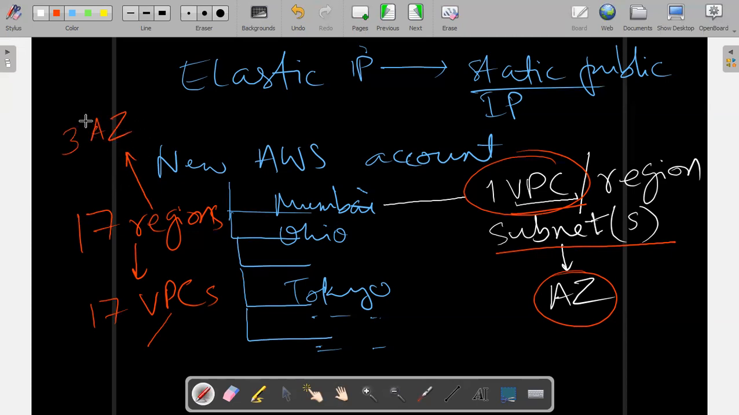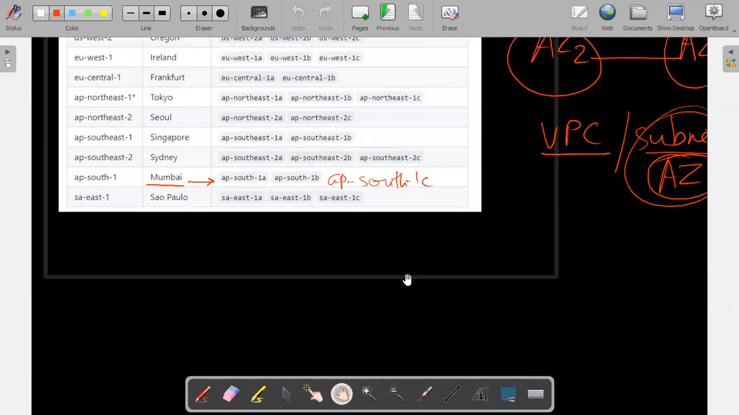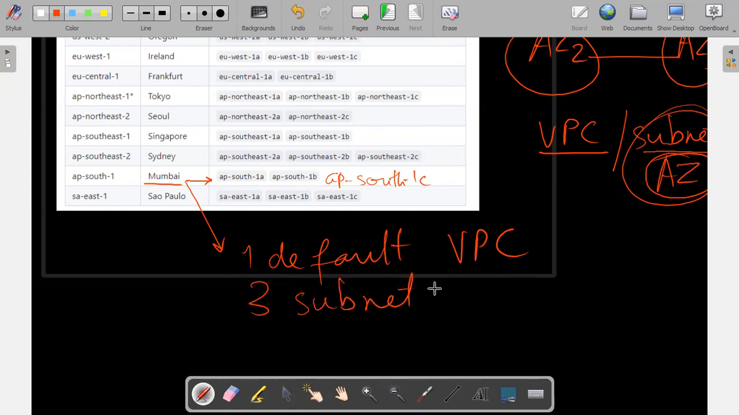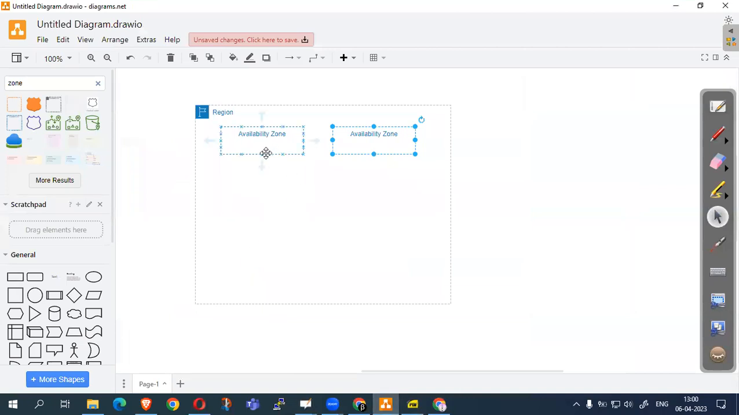So by default, let me actually draw it here. In the Mumbai region, I will have one default VPC created and 3 subnets created. Without a VPC and without a subnet, you cannot create resources. They have to be assigned within a VPC. Now that diagram looks something like this. So you have your availability zones here like this.